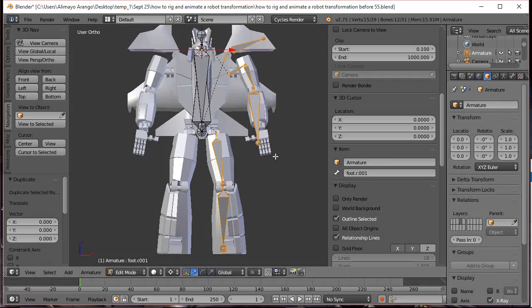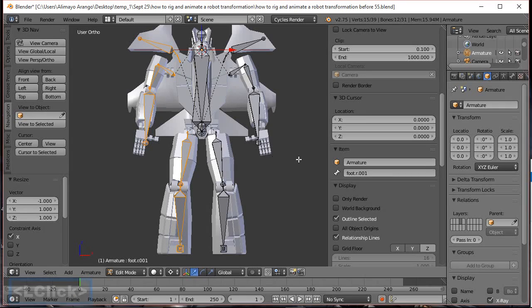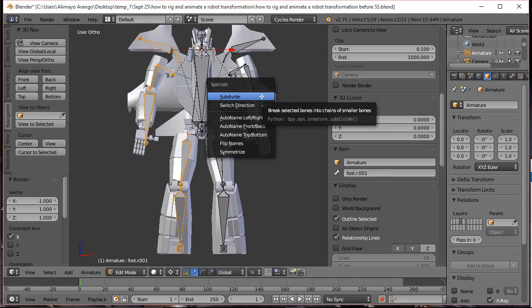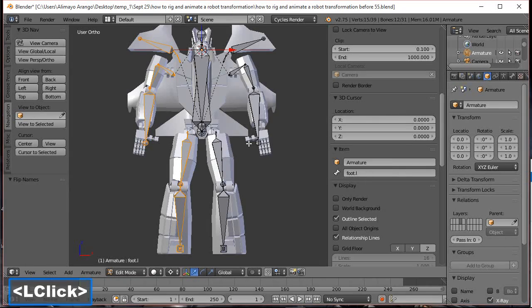Then I'm going to press S to scale on the X-axis -1, and then left click to lock in. The reason we made sure we had .r was so that Blender knew these bones were on the right-hand side, so we could press W to bring up our specials menu and choose flip names. And now these names are the same as these names, just with .l.